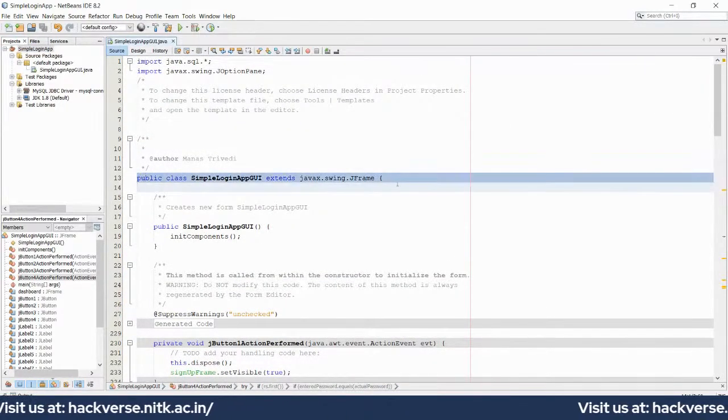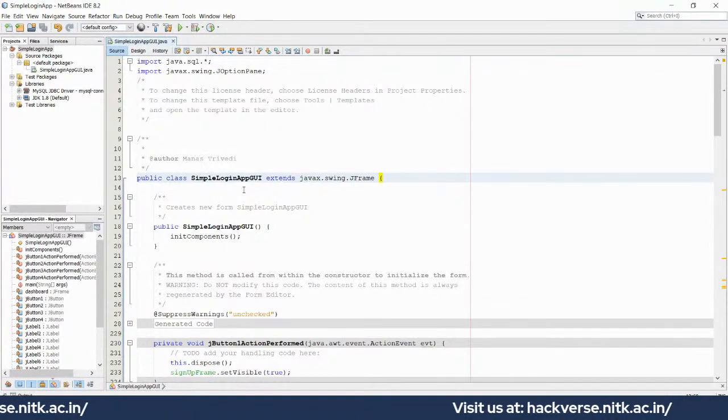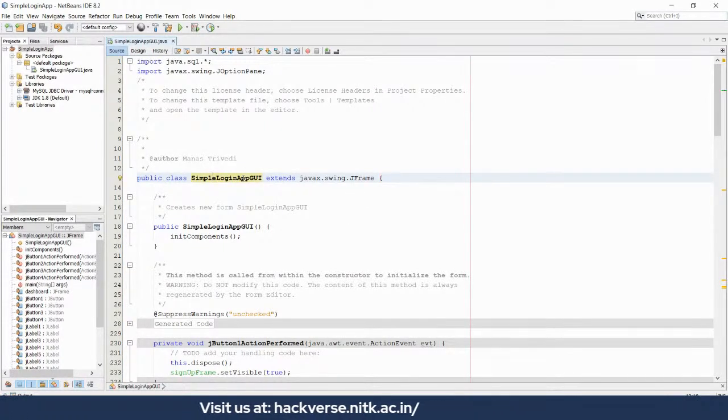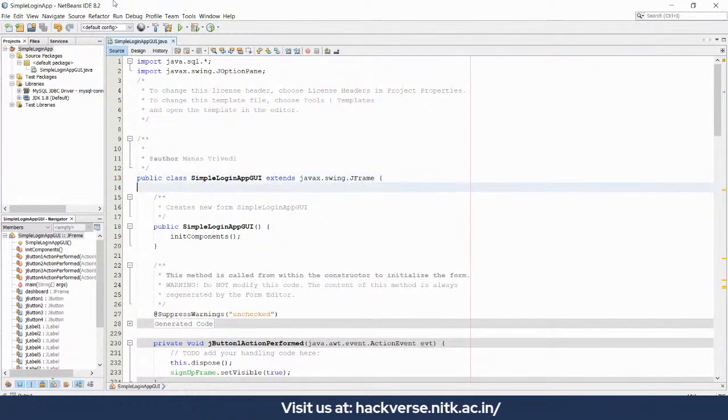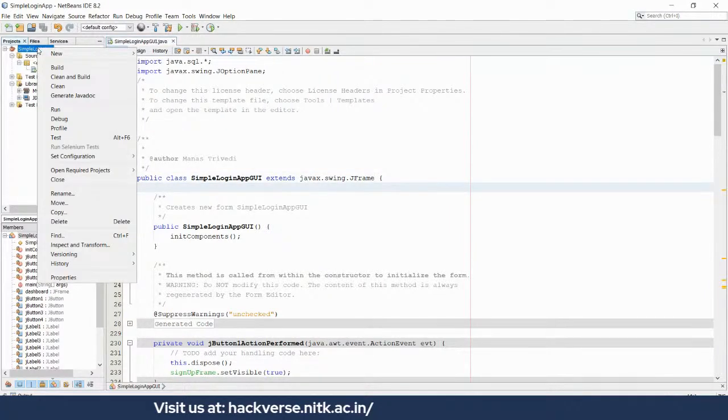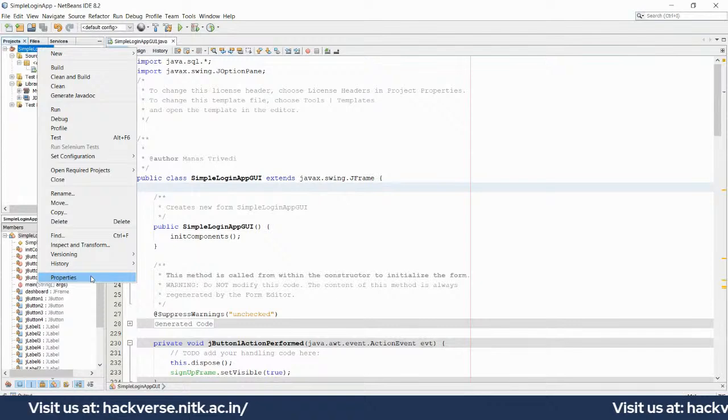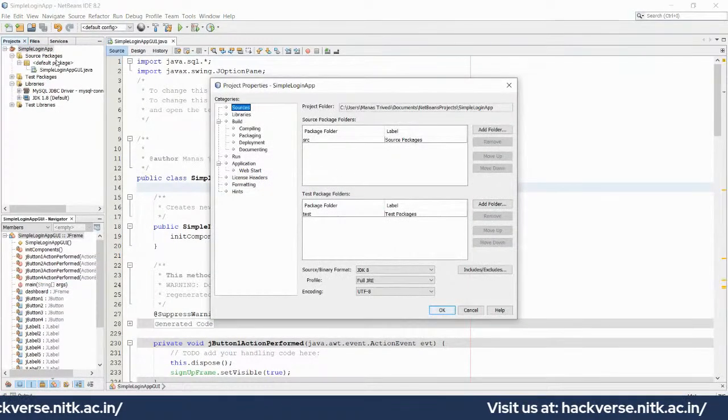For people who know what object-oriented programming is, this might be making a bit of sense. That simple login app GUI is like the JFrame form class, which is extending javax.swing.JFrame. But anyway, we don't need to know what all of that is at the minute, since this is a basic session.